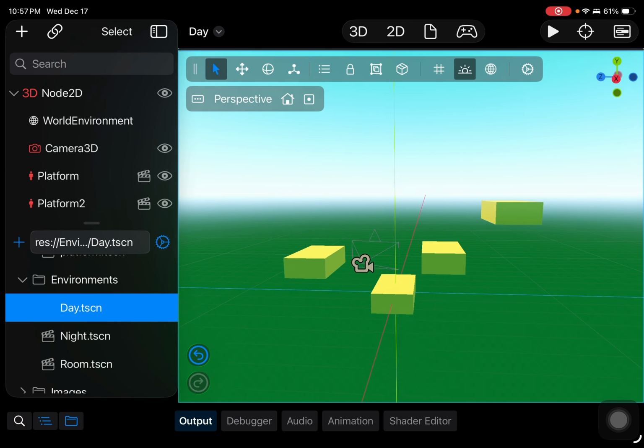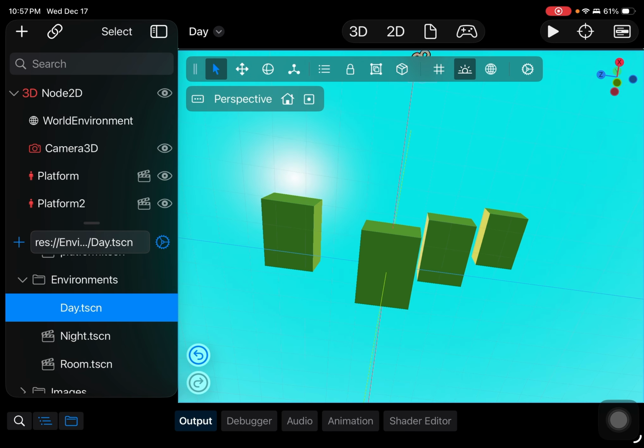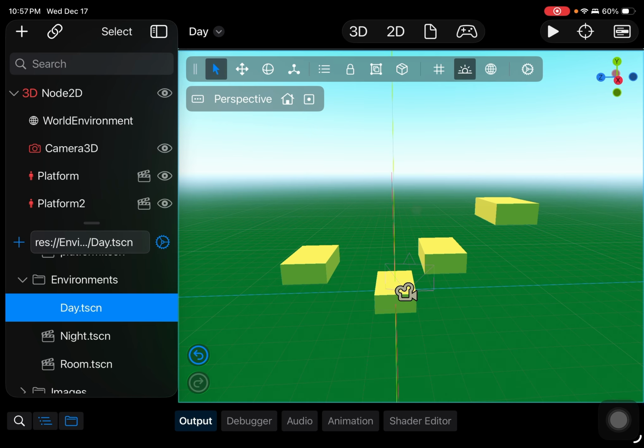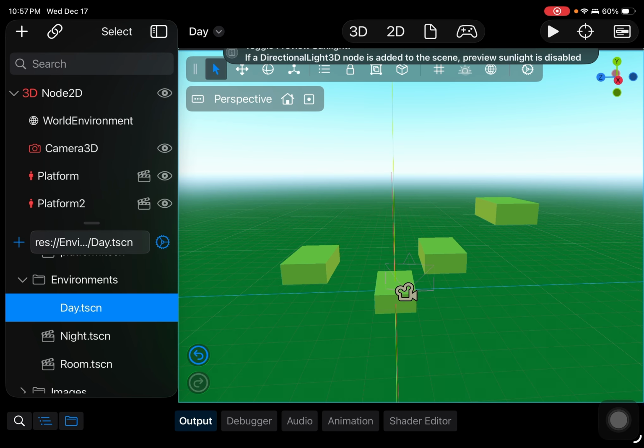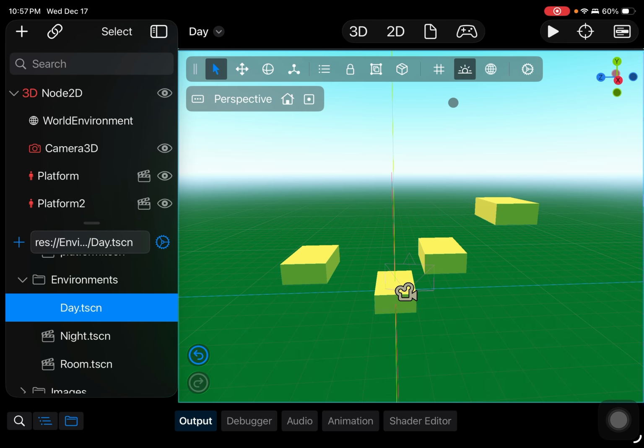Now, when you first look at your 3D scene, you may think that there's already a sun, like there's good lighting. Some of that is from the world environment node. There is a sun disk, but this is actually just a preview. So I can turn that on and off, but it's not actually there in the game itself.